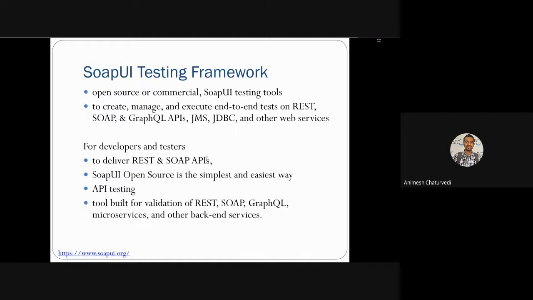What are the features available in SOAP UI for the developer and tester? You can deliver RESTful and SOAP APIs. SOAP UI is open source and very easy to use. API testing is possible. Tool building for REST and SOAP, GraphQL, microservices and other backend services can be done. These are the four important points you get from SOAP UI.